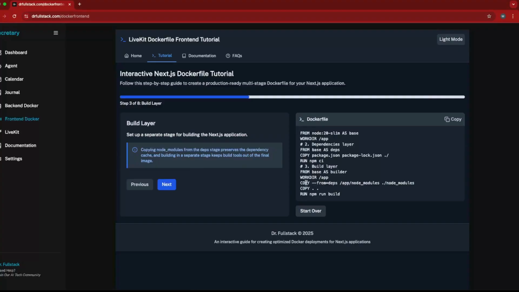Now here, we're going to copy from deps. So from our deps over here, /app, because remember we're in the app directory, node modules. We're going to copy that into the current directory. And then we're going to copy everything else. Now we're going to run npm run build. So let's go ahead and copy these commands. Notice we've specified the work directory once again.